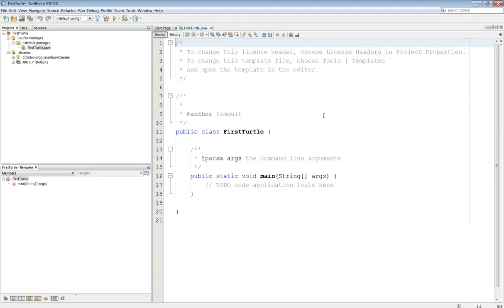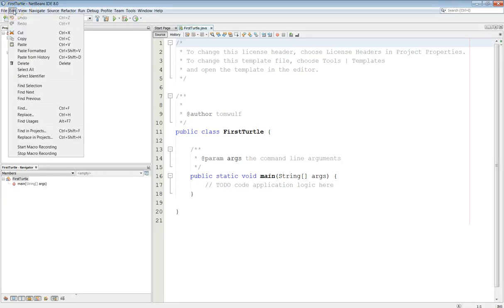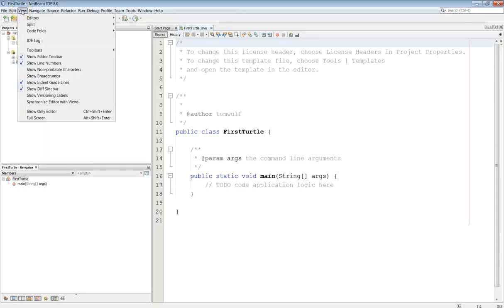Alright. And I think I might go ahead and make the text a little bit larger there just to make sure that you can see it real easily. It might take me a minute in NetBeans to figure out how to do that here. Let's see. View.